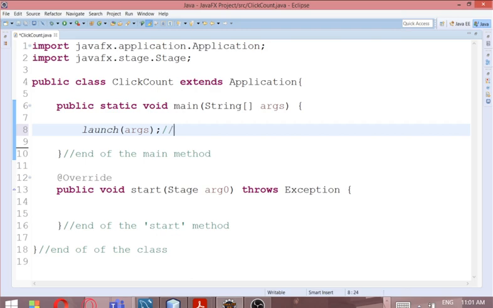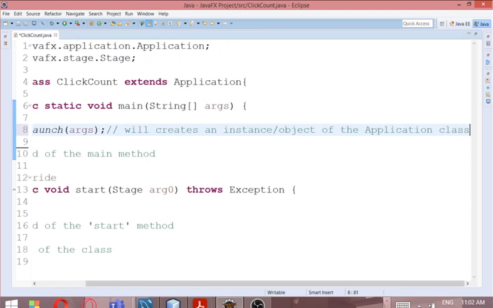And this launch method will do what? It will create an object, or an instance, of the Application class. That is, an object of the class itself.